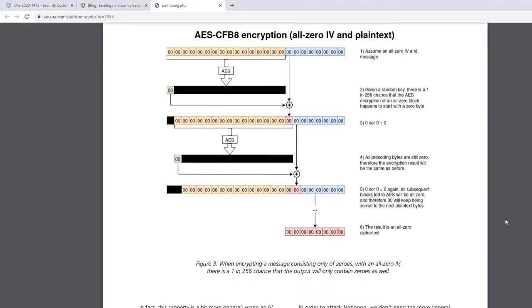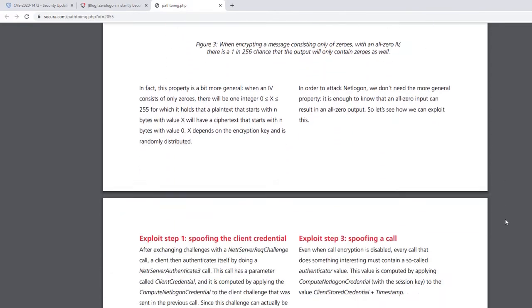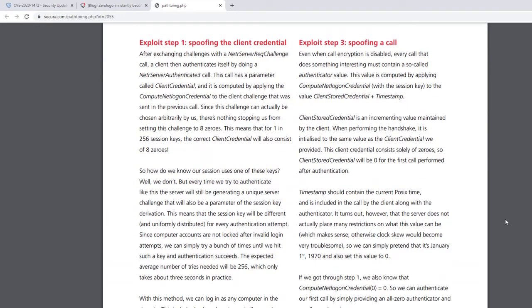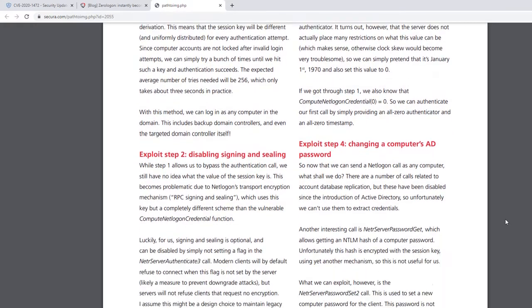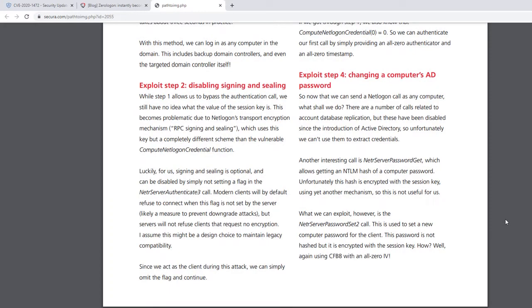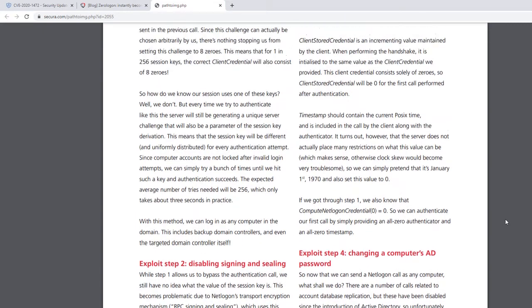This leads us to our 5 steps to domain admin. Step 1 is spoofing the client credential. We can already do this because we know that for every 1 in 256 session keys, the correct client credential will also consist of 8 zeros. The second step is disabling signing and sealing. This is an optional step and can be disabled by not setting a flag in the server call.